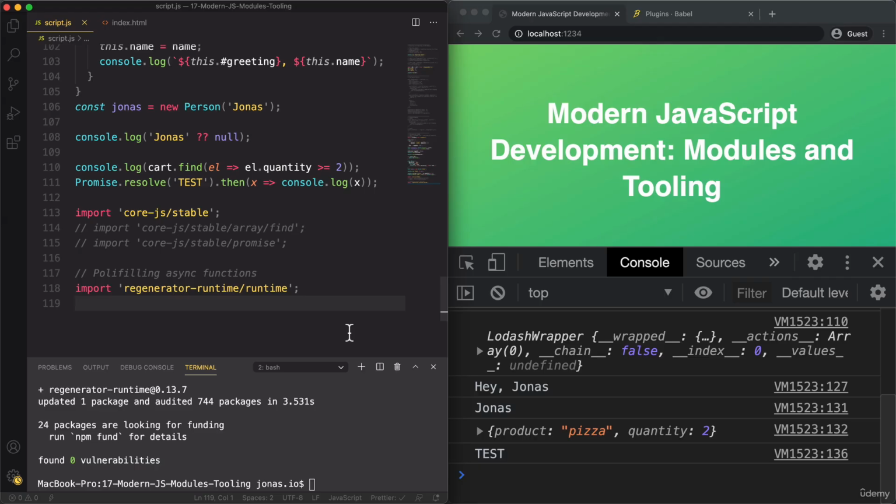Now, in the remainder of this section, so the next two videos, we will just quickly also talk about modern JavaScript coding. So more on the actual programming side of things. And so there we will learn, or actually more review, how to write clean and modern JavaScript code.